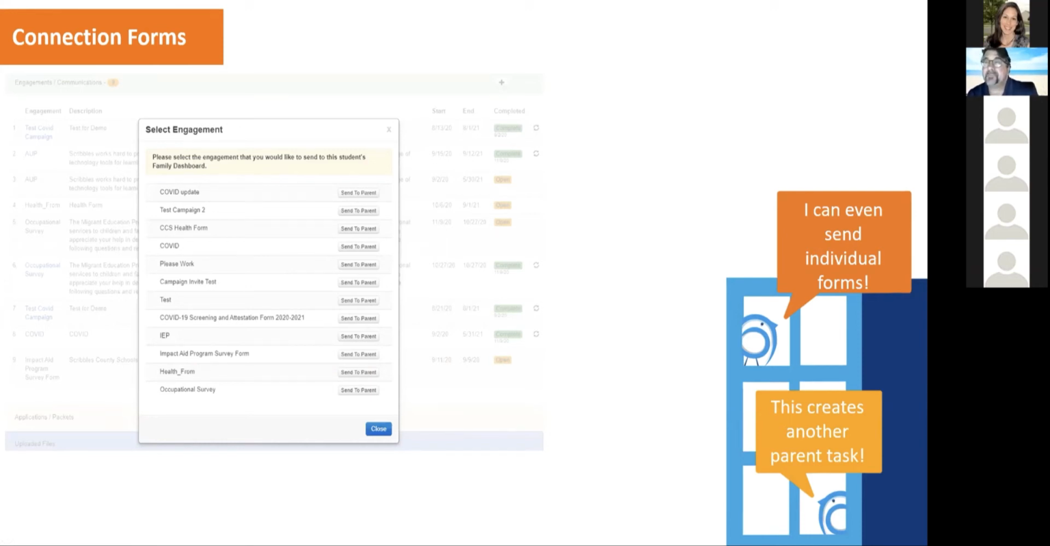So for example, maybe a permission slip for a field trip needs to go out, or maybe there's an over-the-counter medication request that needs to go out. You can simply send those to the parent directly. And when you send that to the parent, you can tell the parent, hey, log into your family dashboard and complete the form.